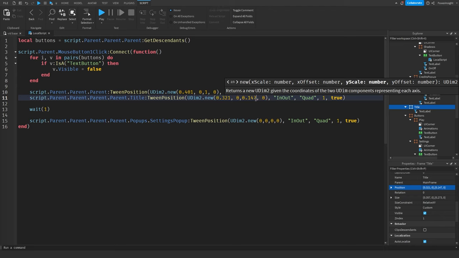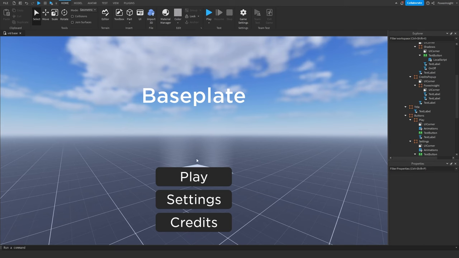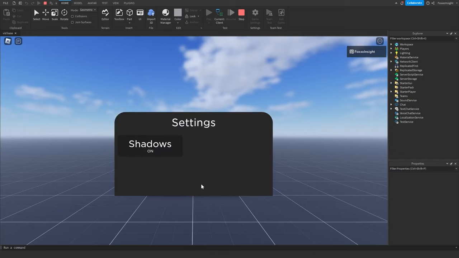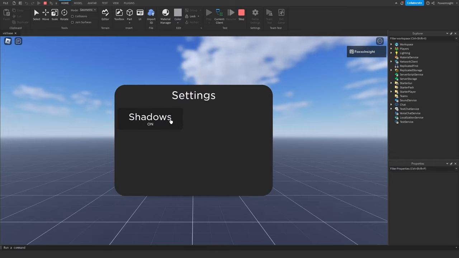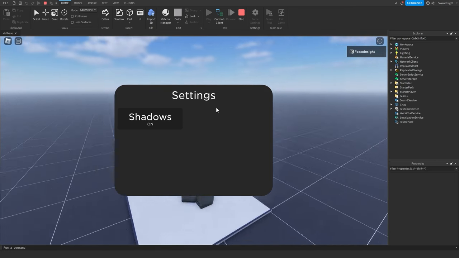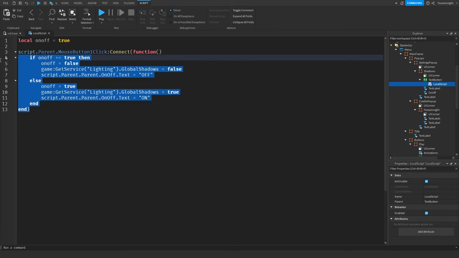Go to Y, set it to 1. Then it sort of looks something like this. So if you really want to, you can go ahead and give it a little playtest now and see if it works. So inside the game, we have our button animation, so that seems to be working. If we click on settings, we'll tween down, and the pop-up will come up, and our shadows seem to be working. So then it should look something along the lines of this.